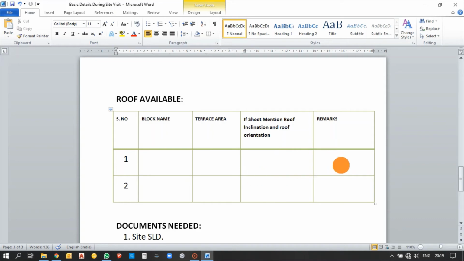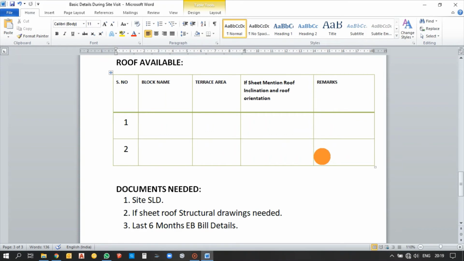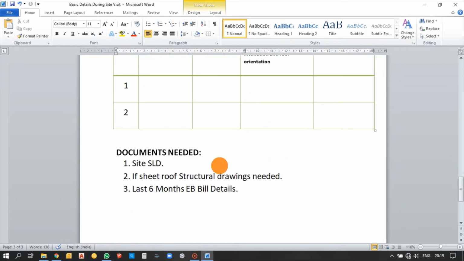If there are any remarks, some roofs may be damaged, the roof sheet may be damaged, so it has to be replaced. Only after replacing can you install a module, so remarks have to be given. And documents are to be collected from the client team.